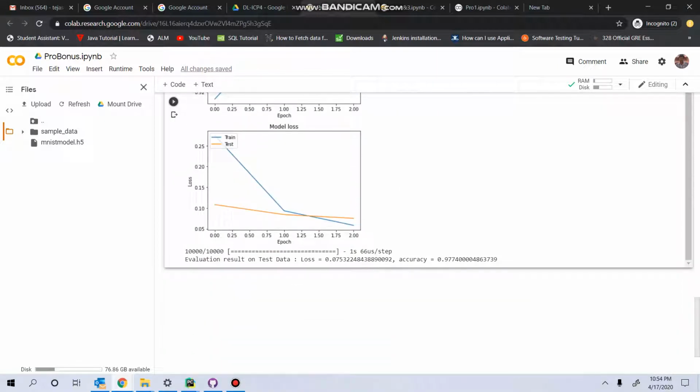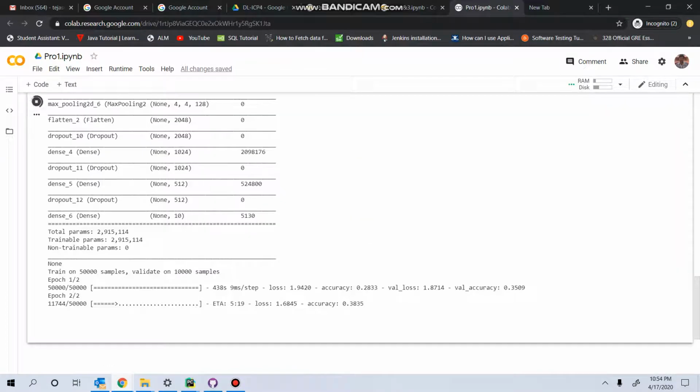These are the values which we have generated, and we got this particular file created. Coming to program 1, it's still running. Epoch 1 was run with 50,000 of 50,000, and now epoch 2 is running. Once it is completed, we will get the result.